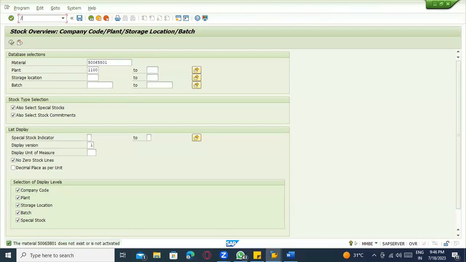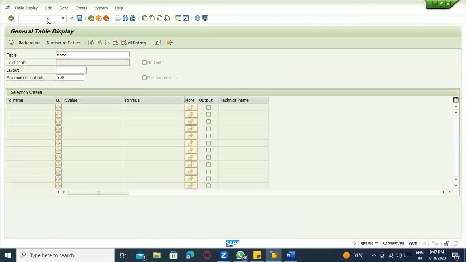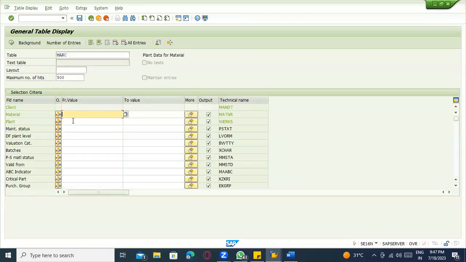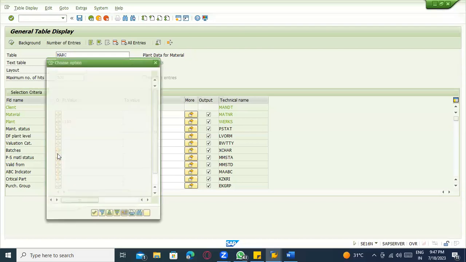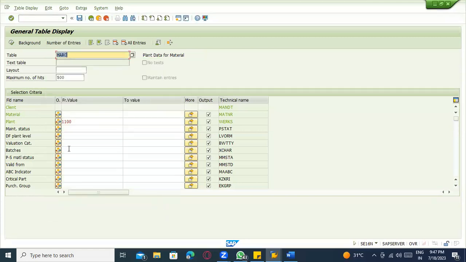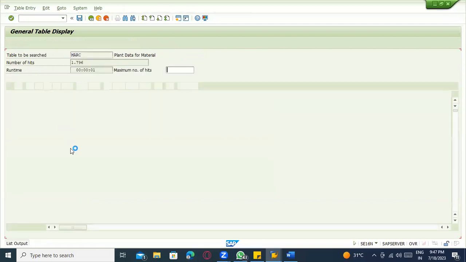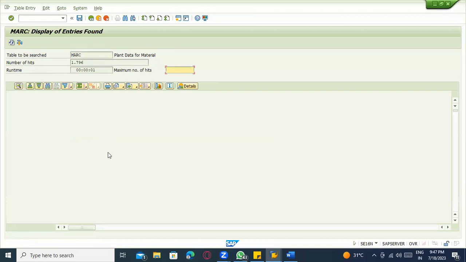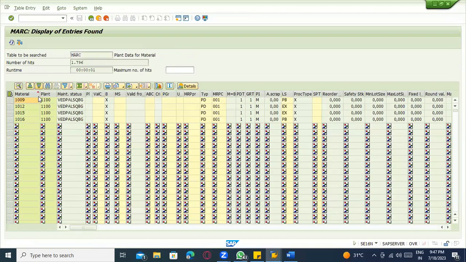If you want to see whether it is batch managed or not, you can go to table level and see whether these materials are batch managed or not. I will go to 1100 and I can see the batches there. I can put X. X means this batch management indicator is set. Then you can see these are all the batch managed materials. You can take any of the materials from here.